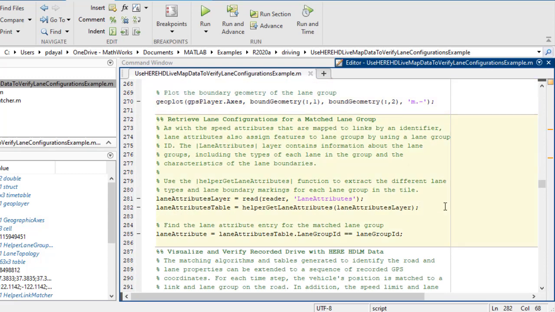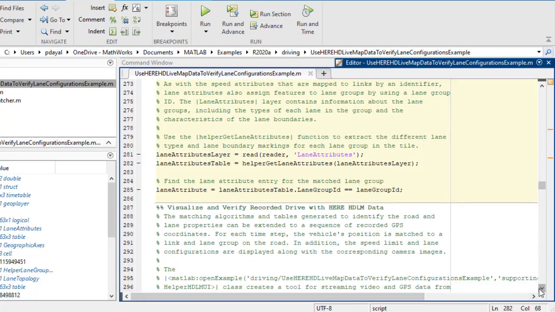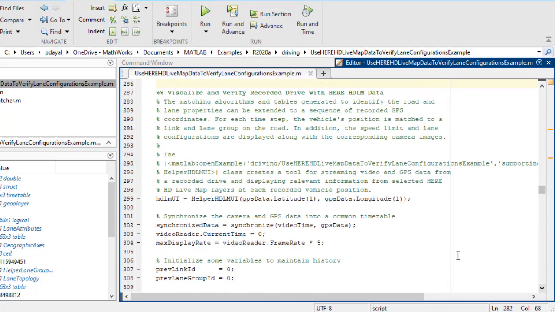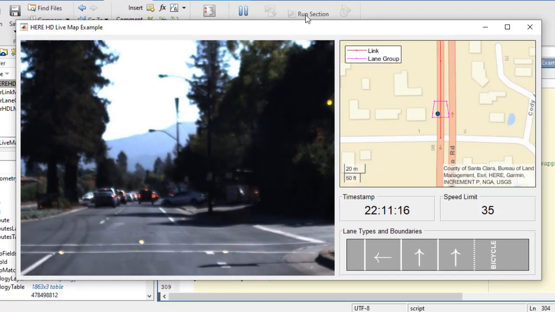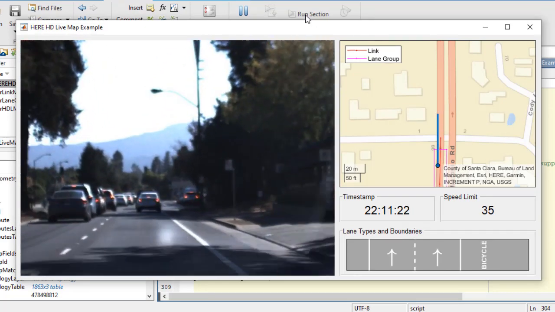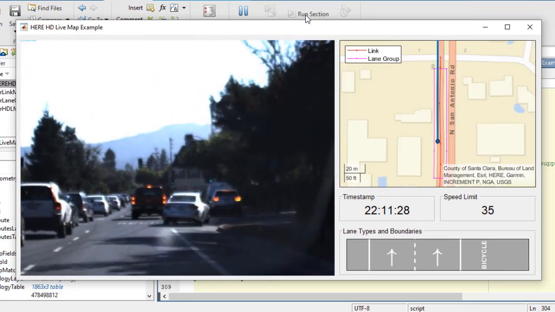Just like we extracted a speed for a given segment of the road, we can extract lane attributes for a given lane. This will include information like the boundaries that define the lane. At this point, we've looked at four layers and extracted information about the roads and the lanes. We can now use this information to perform our intended task: to use HERE HD Live Maps to visualize and verify lane configurations from our recorded driving video.